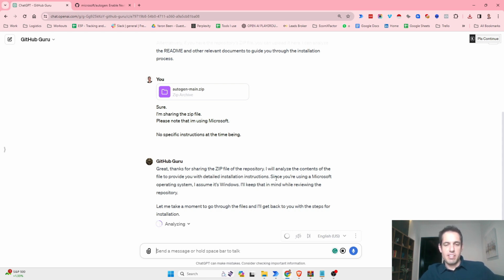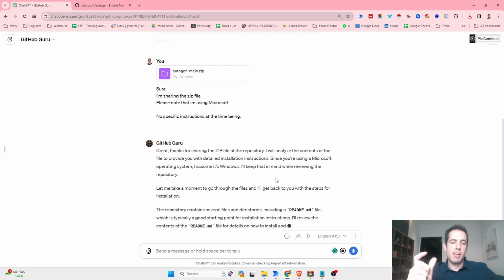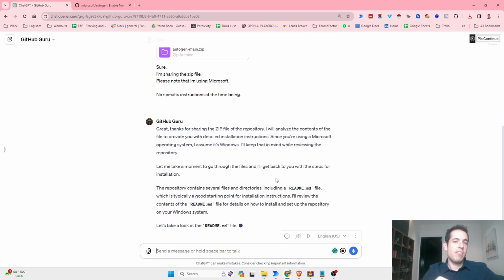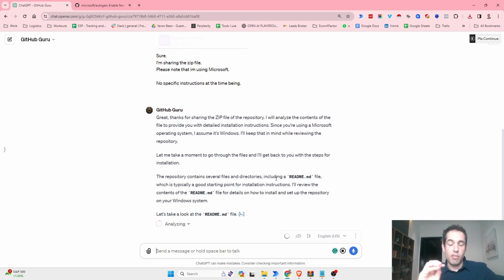Look how awesome this is, because many times when you follow a YouTube video's instructions, the instructor gives commands that are relevant for Linux or Mac operating systems, while you have Windows, and if you don't have technical knowledge, this is a bit of a challenge. So here it analyzes the README file.